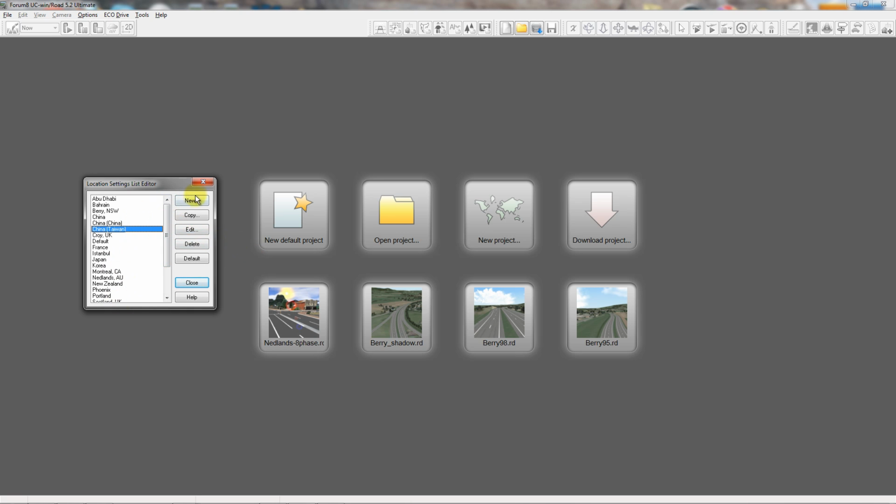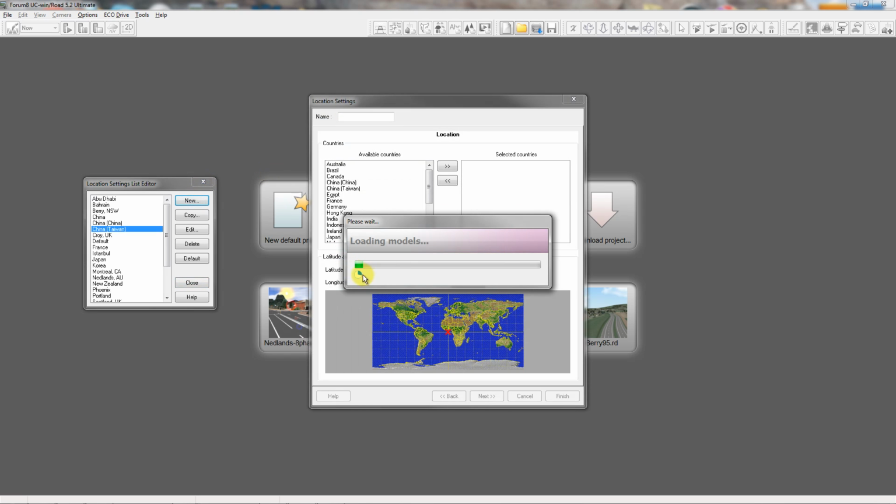So I'm going to start out with New, and this is actually going to take a little bit of time to load because it's loading all of the 3D models that I have to be available to use inside of this location settings if I actually want them to be loaded when the file starts.